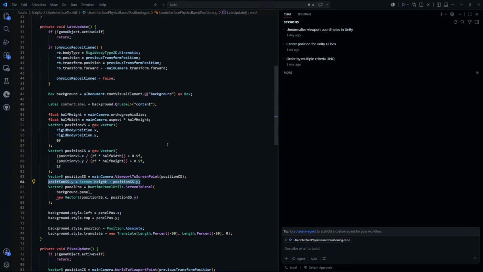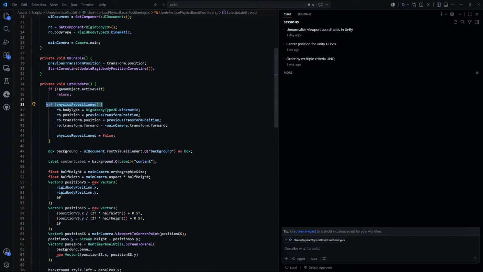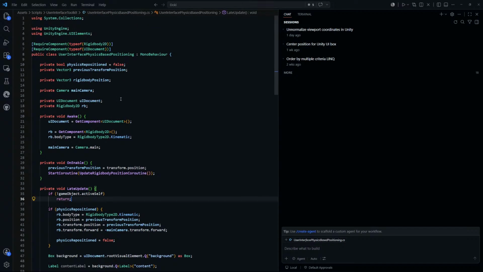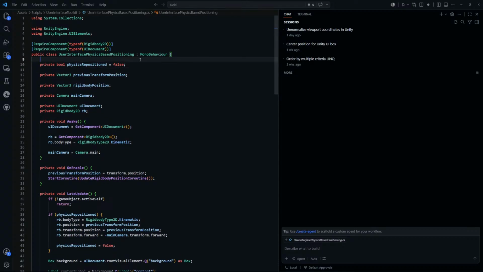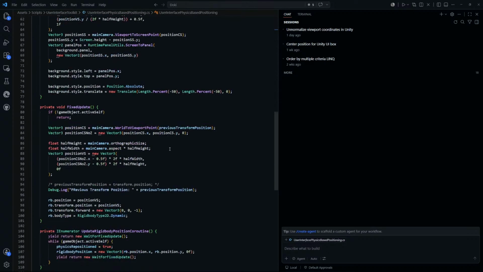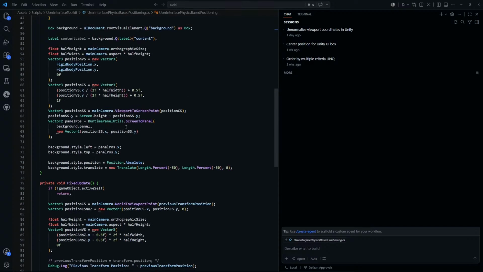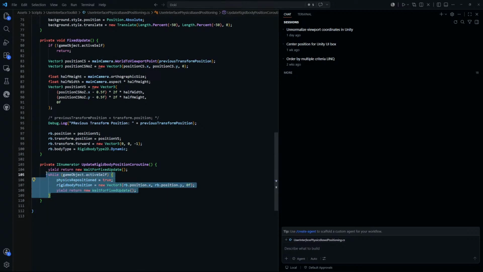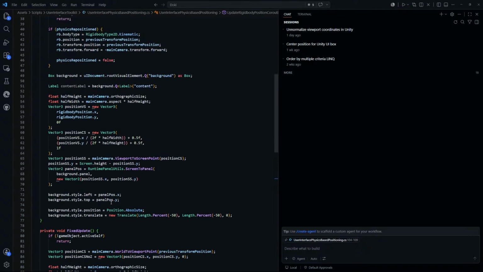Or, you know... physics repositioned. If we do an instantiated flag, then I guess we disable it out here. Or we could force a simulated physics iteration.